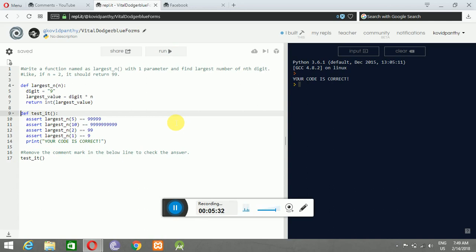And what this function does is, how many times you put n, let's suppose that n equals 5, it will print 9 five times. Okay, this was exercise number 6.